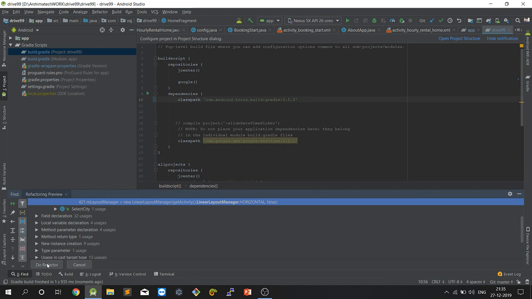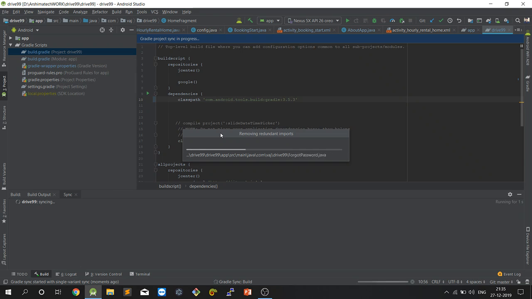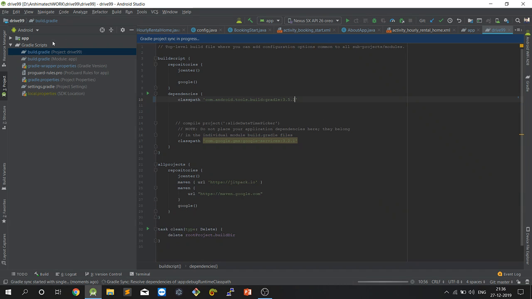It is showing where the support library is currently used and which lines and files we are going to replace. So you have to click on refactor. Now I think the application has been migrated to androidX. Let us check the build file.